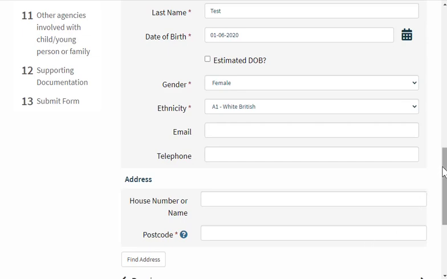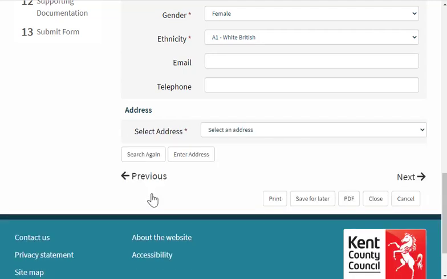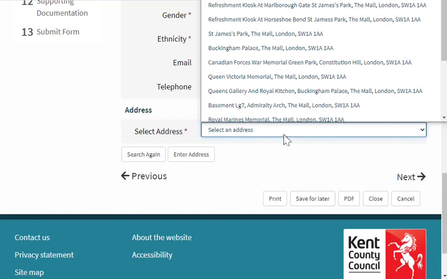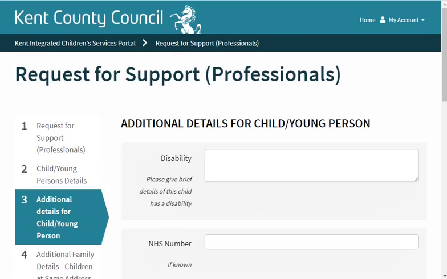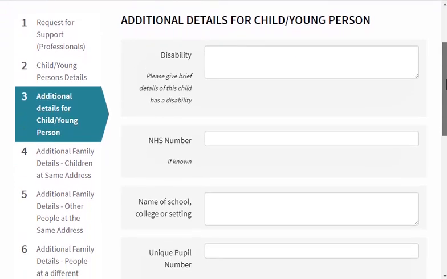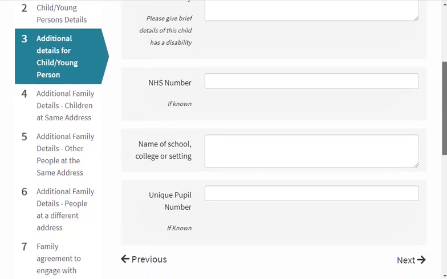The address details can be located easily by entering the relevant details into the postcode field. Then click the Find Address button for the full details to be pulled through. When this section is complete, select Next to move on to the next page. You will then be taken to the Additional Child Young Person Details page. This page allows you to enter any additional details as necessary, such as any disabilities and the school setting for the key child. When you have completed as much as possible, select Next to move on to the next page.